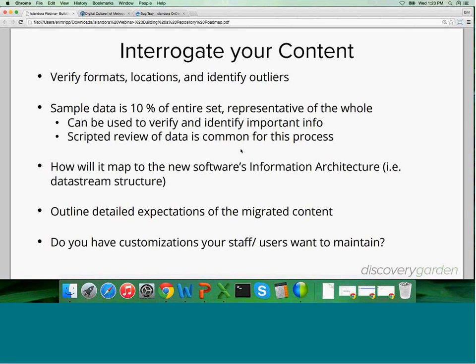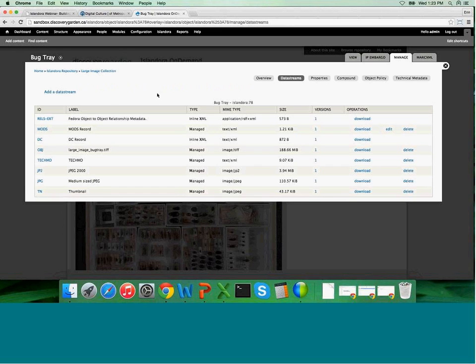For the review of the representative sample data set, I'm going to ask people to think about how their data is going to map into the Islandora information architecture. When I talk about information architecture, in Islandora or Fedora, I'm talking about data stream structure. Let's have a sample here that I'll bring up. It's a large image object in Islandora, and here I'm looking at its data streams. We ask people to take a look at their large images, TIFFs and JP2s, and we say, how will your data fit into the Islandora information architecture?